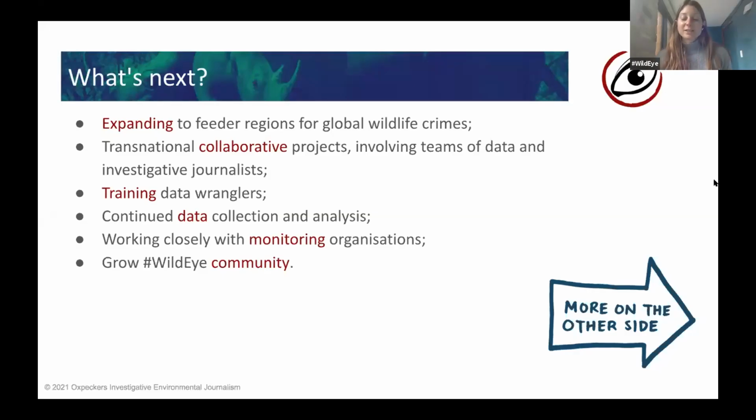So this particular project that today forms a part of involves the training of a number of data wranglers from around Southern Africa. And they will be collecting data ahead of the launch of Wild Eye Southern Africa. And this will be information about seizures, arrests, court cases, and convictions that are in their countries and areas of focus specifically. They'll be analyzing this data, and then it will be added to the map and can then be used by any journalists who are interested in pursuing investigations related to wildlife crime.